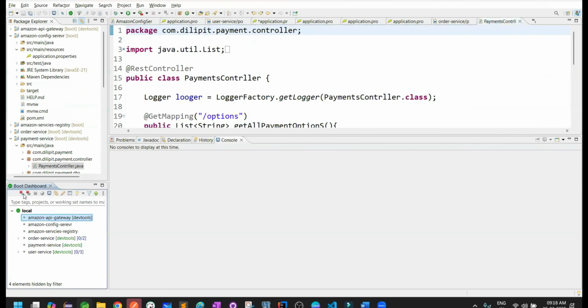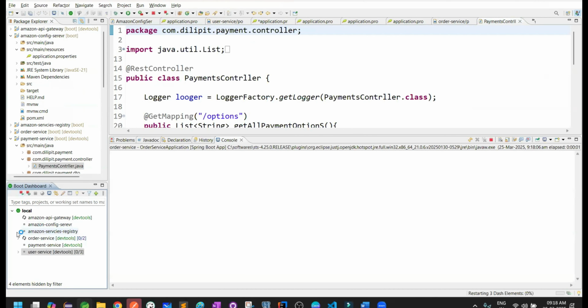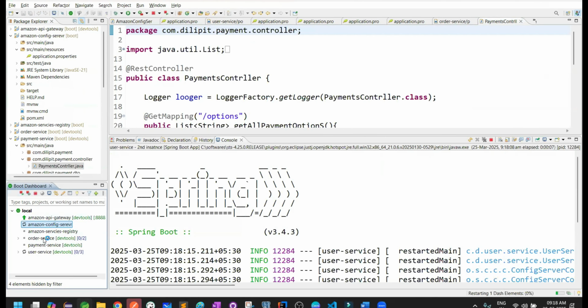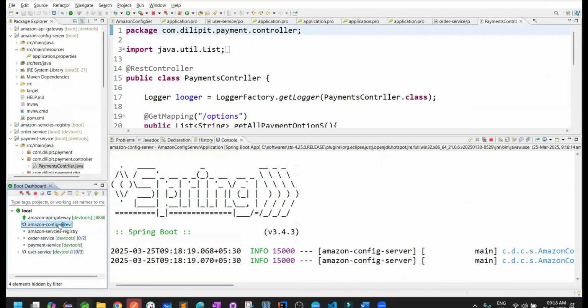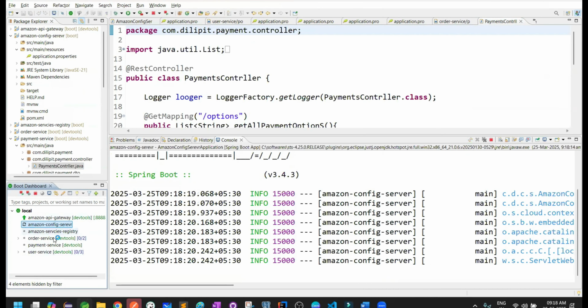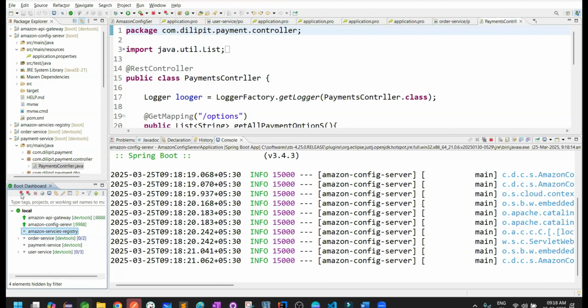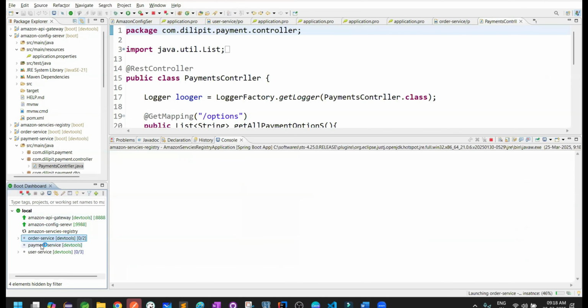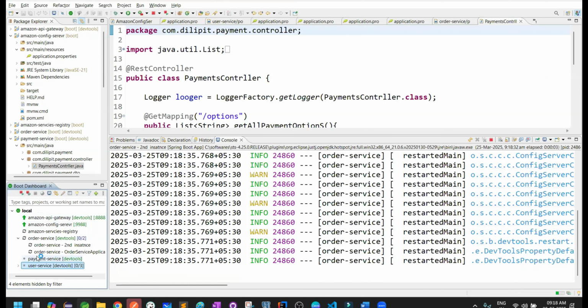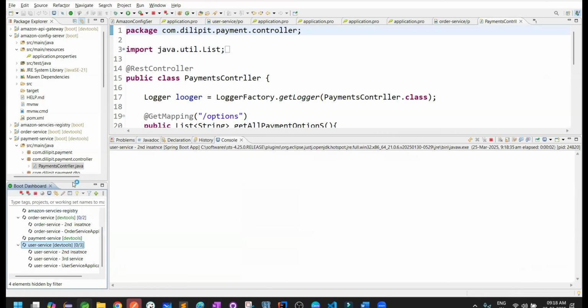Let me do one thing. I'm starting all our microservices also. See, first the config server should be started, guys. The reason is that yesterday we integrated all our config clients with the config server, right? So that's why the config server should be started. Now I'm starting the service registry, and then I'll start the order service, payment service, user service. Even order is started on 2 instances, user is started on 3 instances.